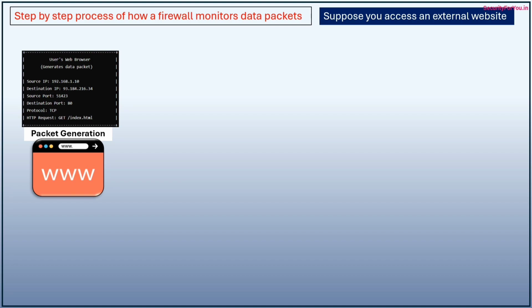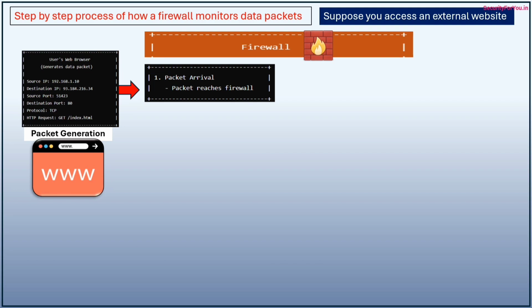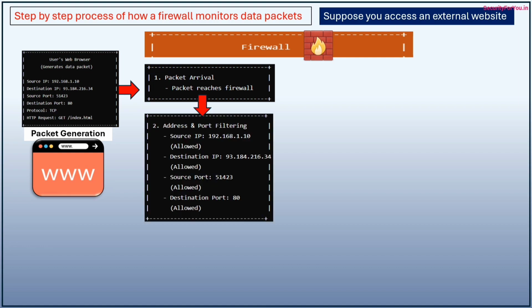Next step is packet arrival at the firewall. The packet reaches the corporate firewall, which is configured to monitor all incoming and outgoing traffic. Source and destination addresses and ports filtering. Firewall checks for source IP and destination IP, source port and destination port, and it checks if it is allowed.